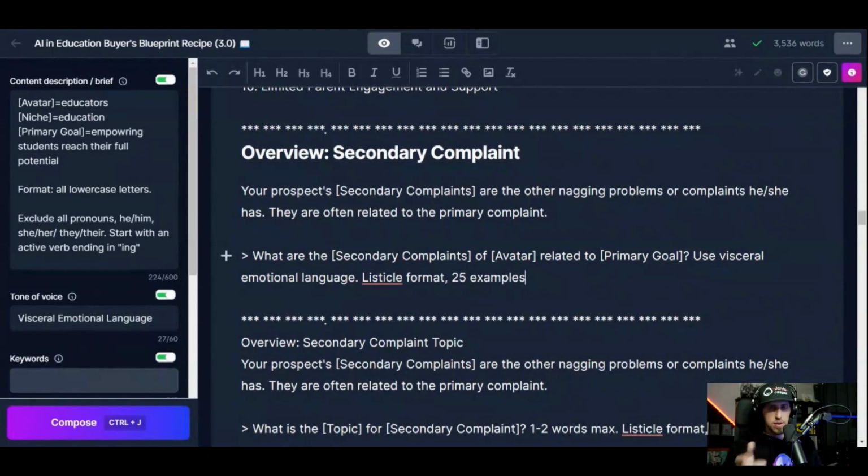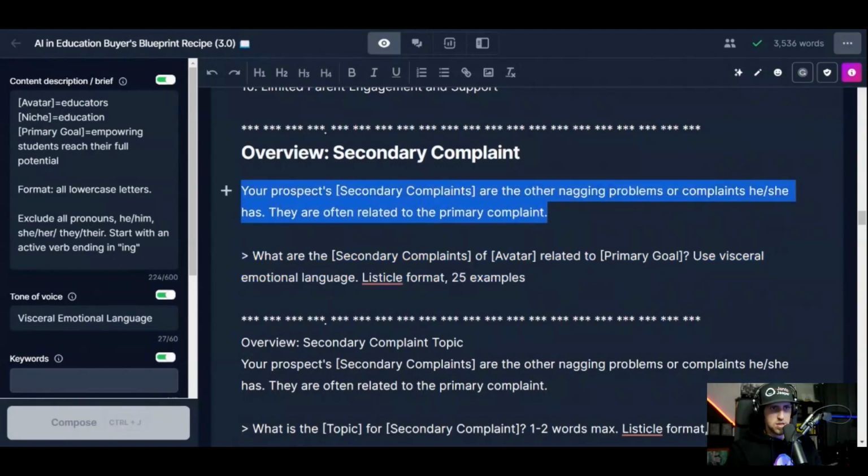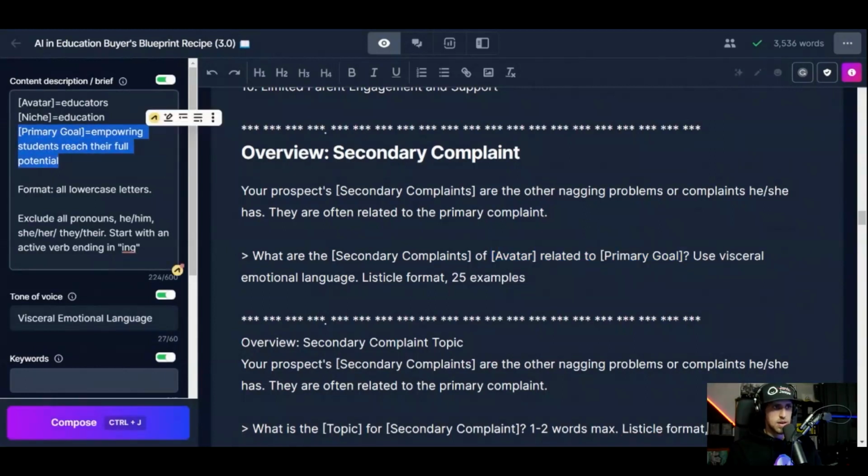I learned this from John Benson: people might have a primary complaint, but what you're selling is on all of the secondary complaints that people have, and addressing all of those complaints, then you sell people who have the primary complaint. And the way that we found that this recipe was very effective in this command and prompt was, what are the secondary complaints of avatar? And Jasper's referencing this too, of avatar related to primary goal, right? So it's not related to primary complaint, it's related to the primary goal. So what is their secondary complaints related to this?